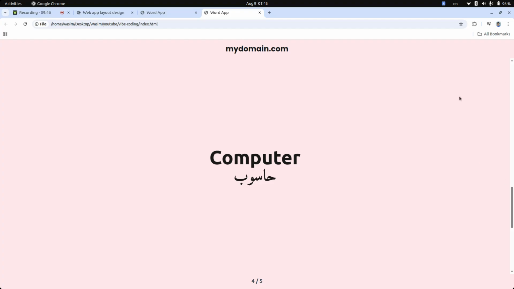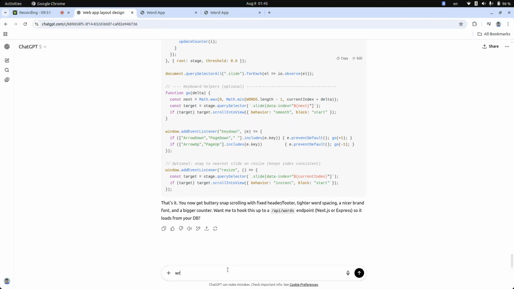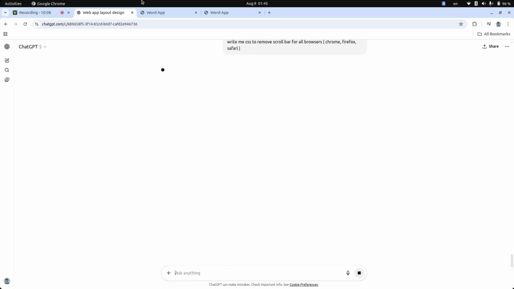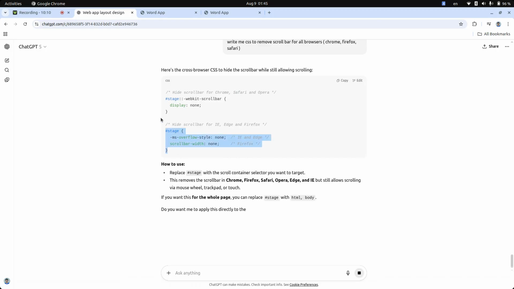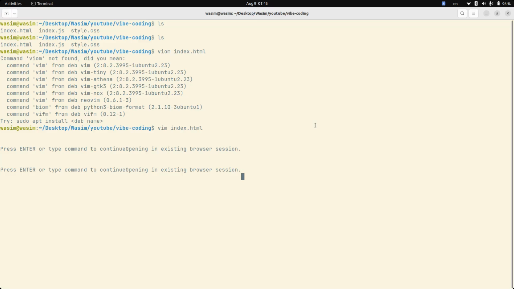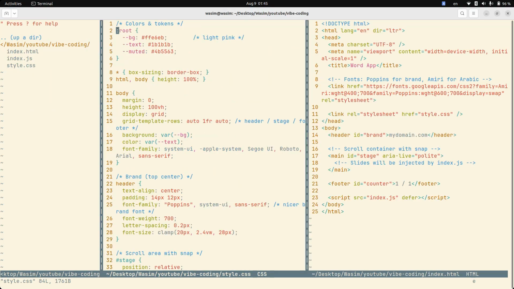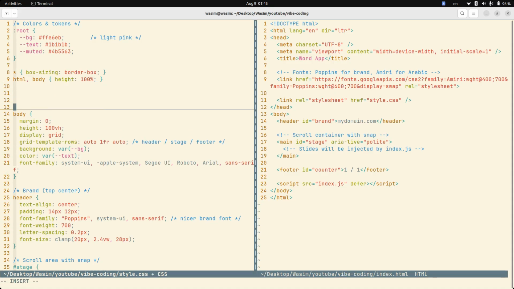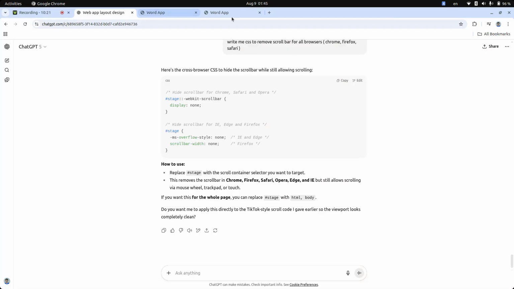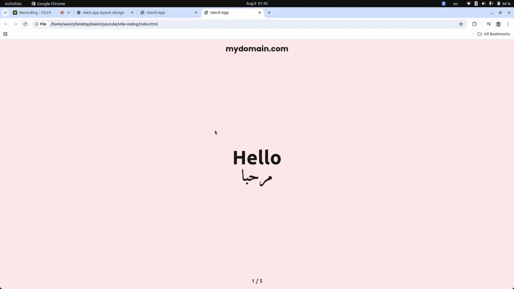Now I kind of want to remove the scroll bar there, so I'm going to say, write me CSS to remove the scroll bar for all browsers, say Chrome, Firefox, Safari. I think that kind of covers most of them. Okay, so I just need to add these. Just go at the top section and do that. And let's just come back and load that. Okay, so that's good, right?